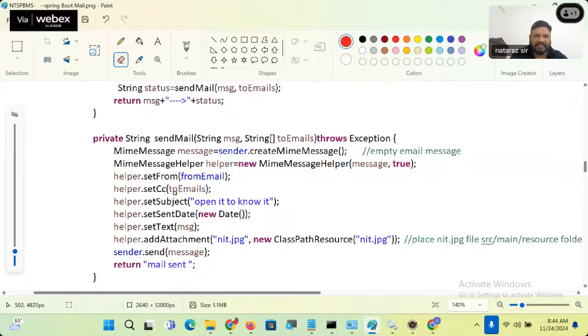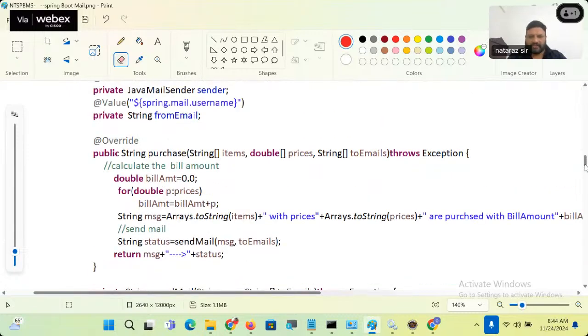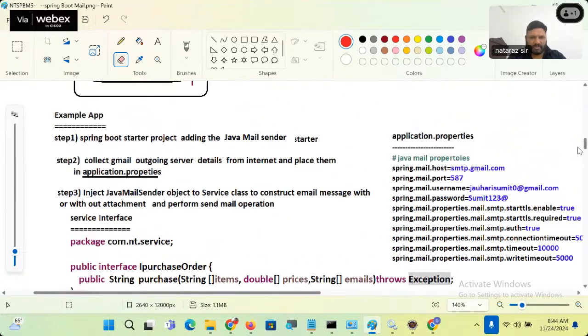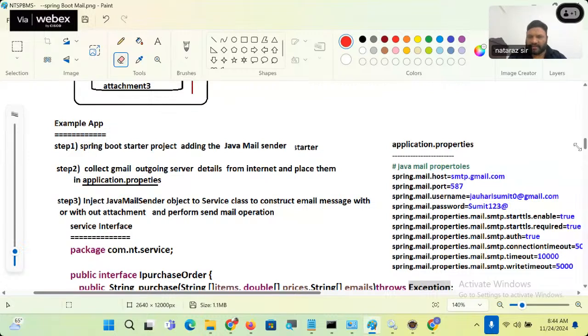See, here also I used CCC only, guys. From email to emails, open it to know it, new date, images, send, all this stuff. Or purchased. There's nothing wrong from our side. Are the properties anything wrong? Start TLS, authentication, connection timeout, SMTP.